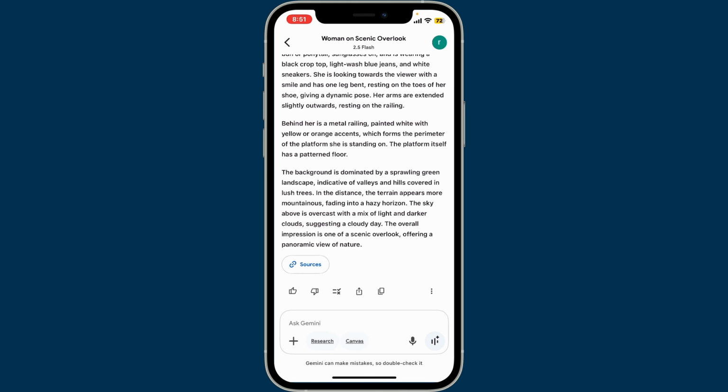And that's it. You've successfully uploaded an image in Google Gemini. Now you can explore visual-based AI interactions and get detailed answers from your photos.